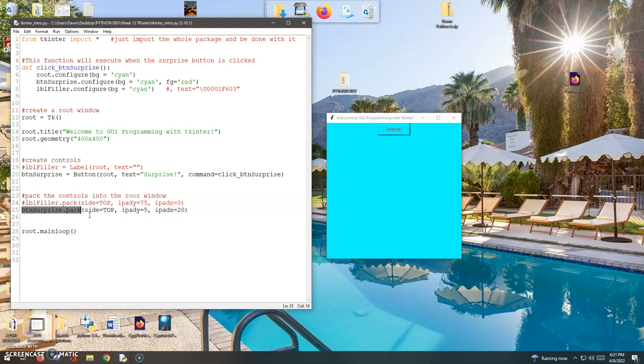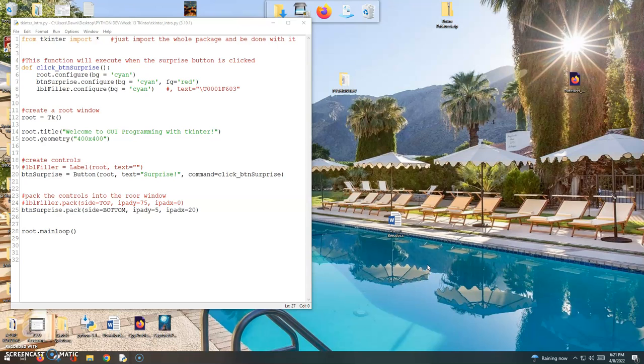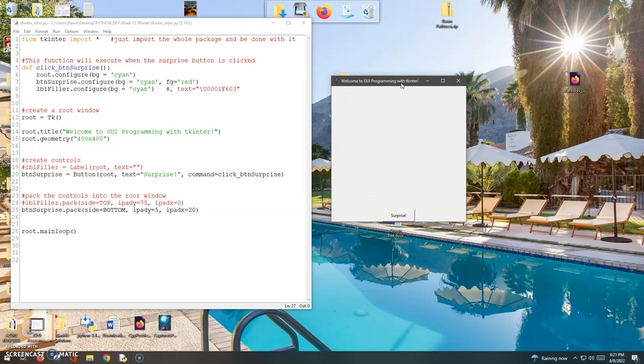Okay, now it's going to be packed into the root window because I specified that this button belongs to the root window. So packing is just that final act of actually putting it in the window in this case. So again, for the side, I have the top. Now I could just as easily change this to bottom, and the button will be at the bottom, which doesn't look much better. Okay, so we'll get to that.